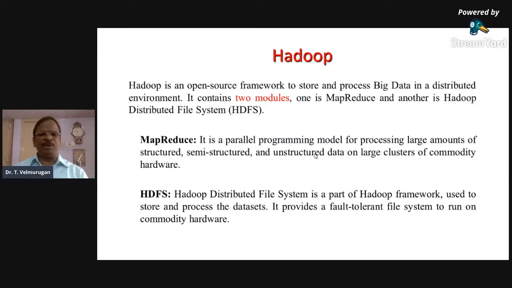Other than MapReduce and HDFS, there are various interconnected, interaction-oriented software tools available. Some of these interaction-oriented tools are Hive, Pig, and HBase, Hadoop Base. These are all interaction-oriented Hadoop models. But the main two components are MapReduce and HDFS.